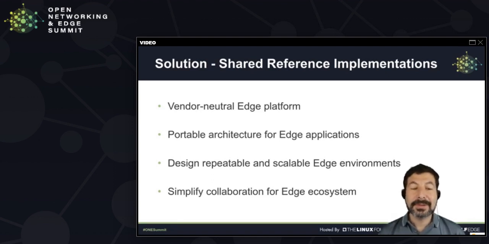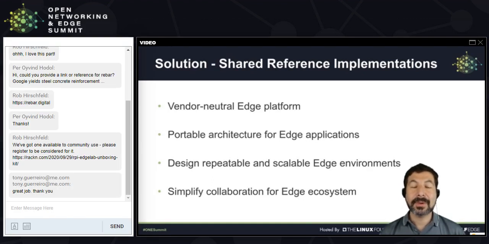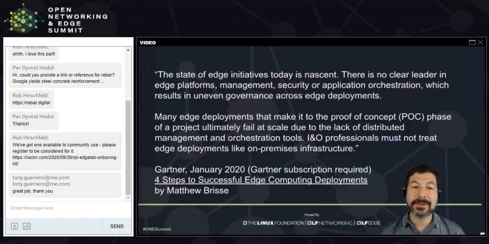And most importantly, these things together allow us to simplify collaboration so that if you do work that does something amazing at one layer of the stack, that work should be portable so other innovators can enjoy it and leverage that work. And what we know is really straightforward.